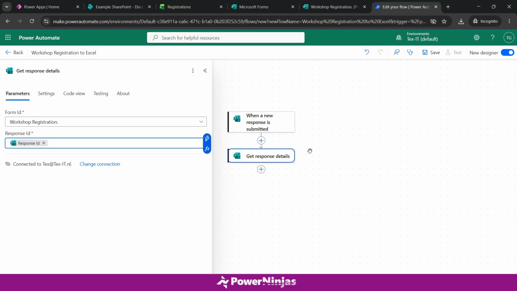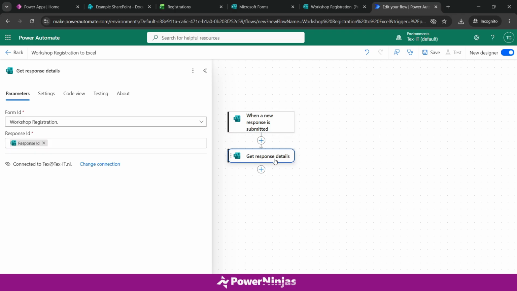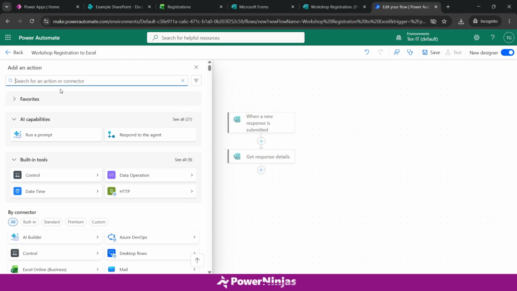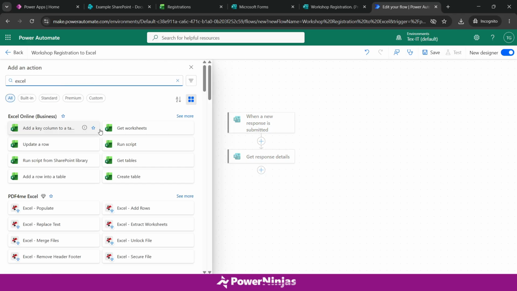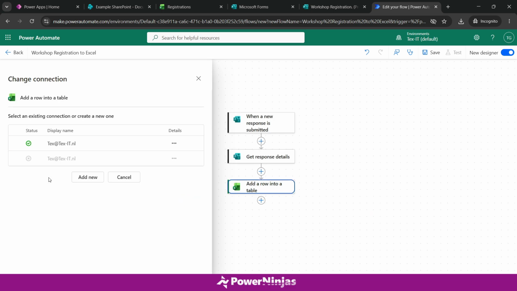The flow starts when someone submits the form, and we then retrieve their name, email address, and phone number. Now we can add this information to Excel. Click the plus icon underneath Get Response Details and add a new action. Search for Excel Online and select Excel Online Business. Then select the action Add a row into a table.